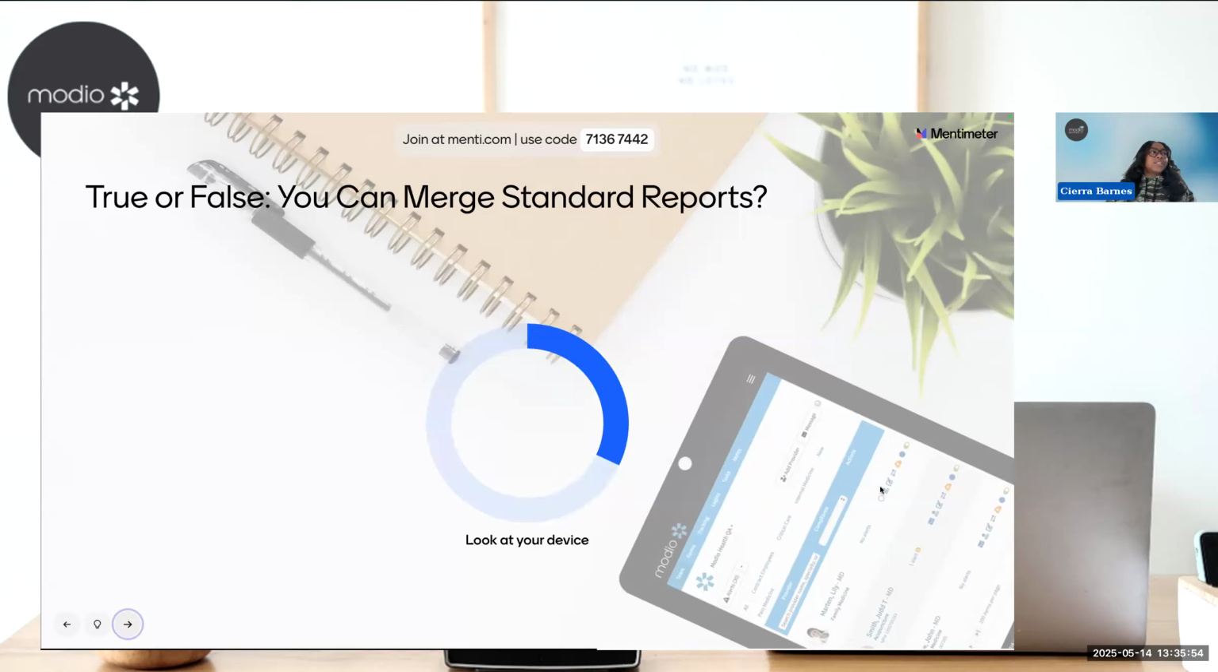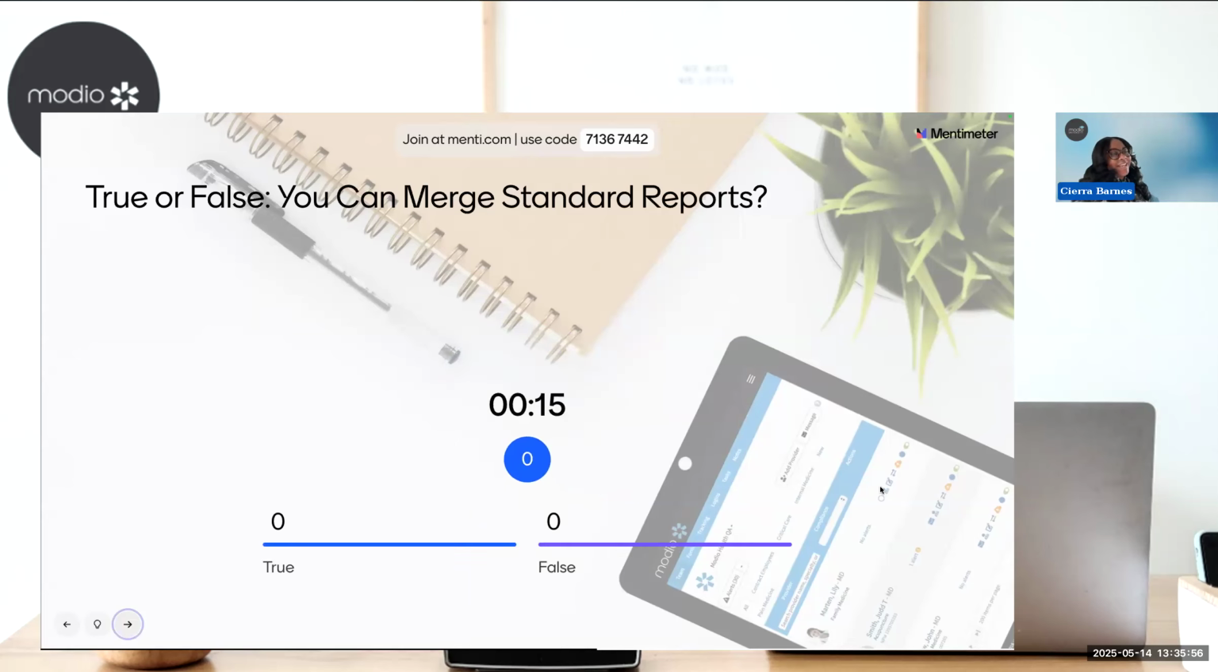True or false? You can merge standard reports. True or false? 10 more seconds to get your answers in. True or false? You can merge standard reports.